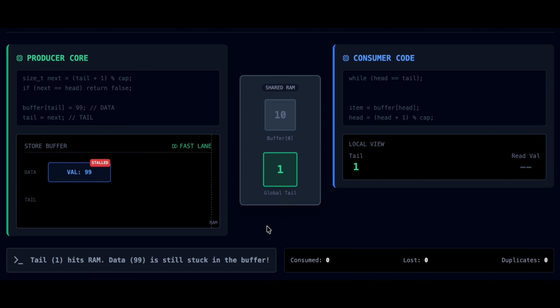If you see that, that's the bug. The tail update jumped into the fast lane, completely bypassing the stale data write. This is the moment of failure. Look at the shared RAM. The global tail is now 1. To the rest of the system, this signals new data is ready.